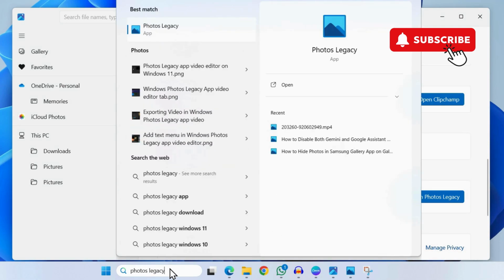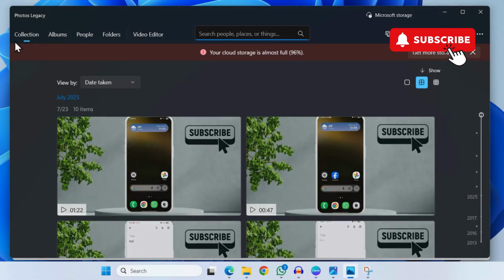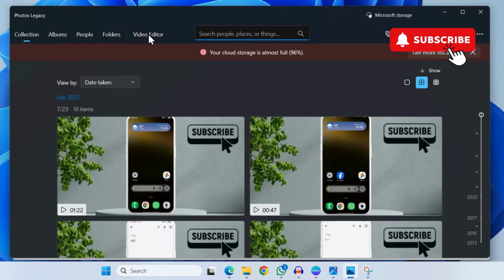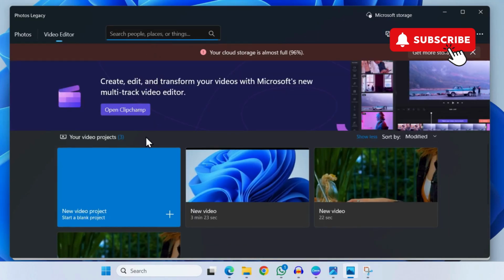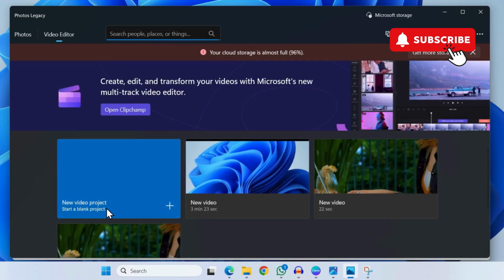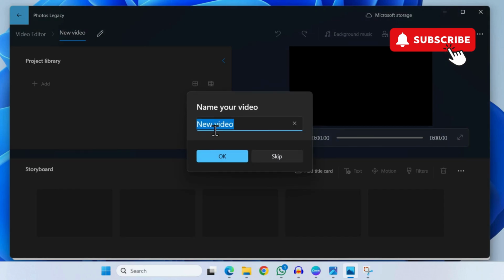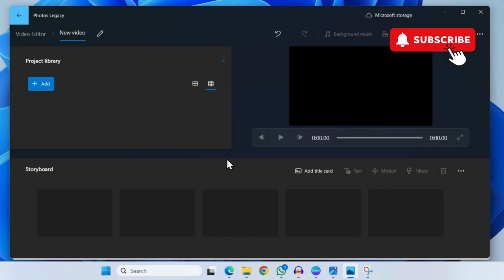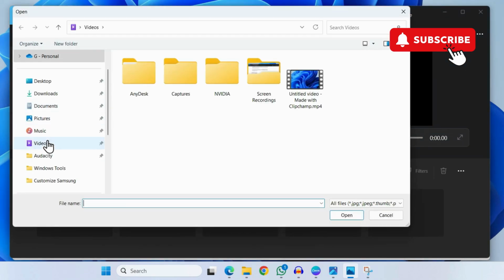Once you have opened the older version of the Photos app, you can move to the Video Editor tab here. Now here you will need to click on this new video project. Now give it any name and then click on OK. Once you are here, click on this add button and then click on this from this PC. Now simply add the video that you want to edit.